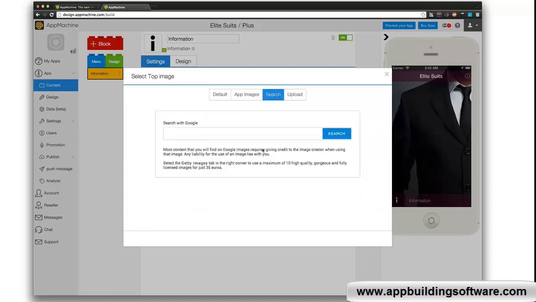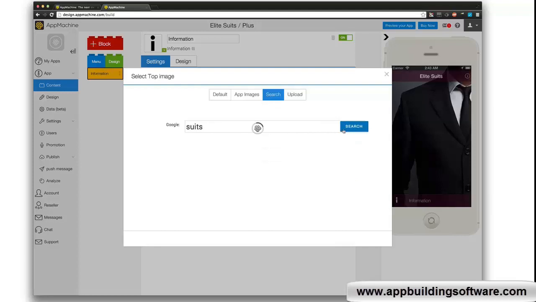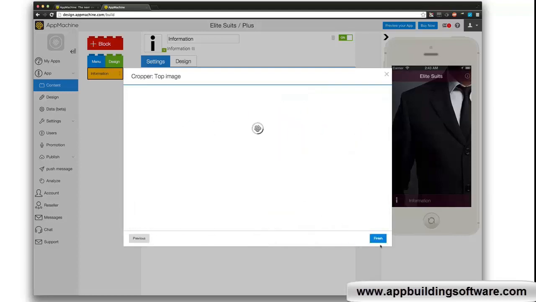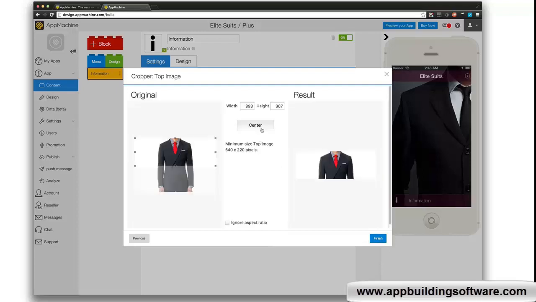Search. So I can search, for example, suits, and say search, and let's say I like this picture right here, so I'm going to use this one. It's going to search for that, and I'm going to adjust it so I like it right about there, and we'll hit finish.